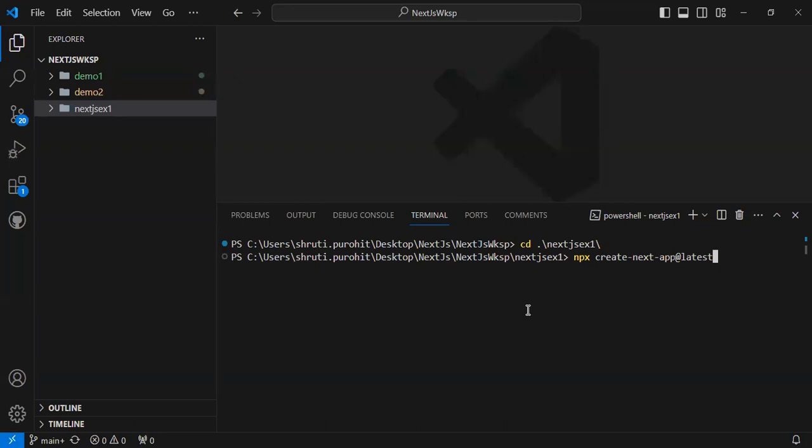So now when you press enter, it will create a Next.js project with the latest version. Now, if you want to keep the folder name as the project name, then instead of giving a name here, you can just put dot and slash, and it will create the Next.js project in the same folder. Now, it will ask you a few questions.